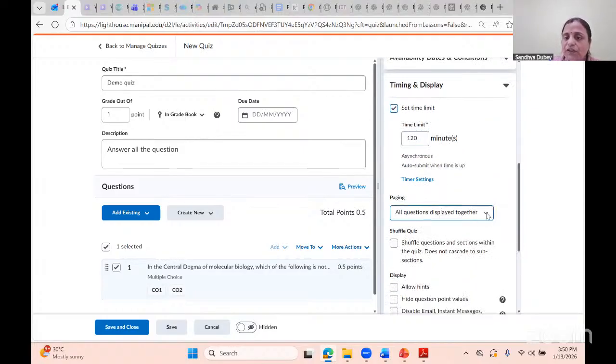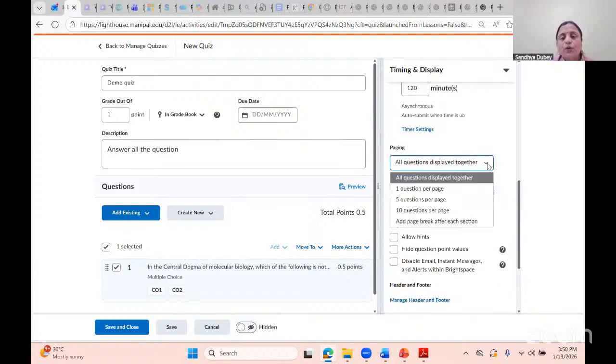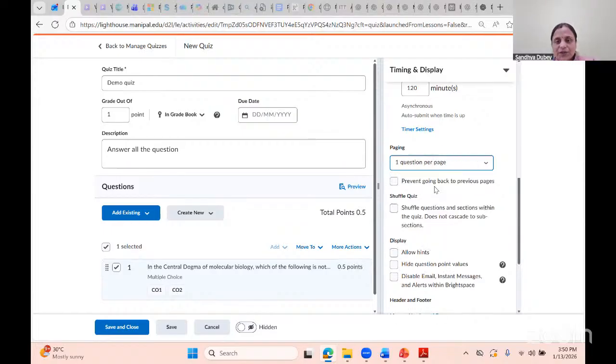Again, you have the option of paging. In paging, by default, all questions will be displayed together. What we advise is, instead of displaying all the questions, display only one question per page. So the student will see only one question per page. If they want to see the previous or the next question, they have to go to another page, which we can restrict using the prevent going back to the previous page option. Once they have gone to the next page, they cannot go back to the previous page.